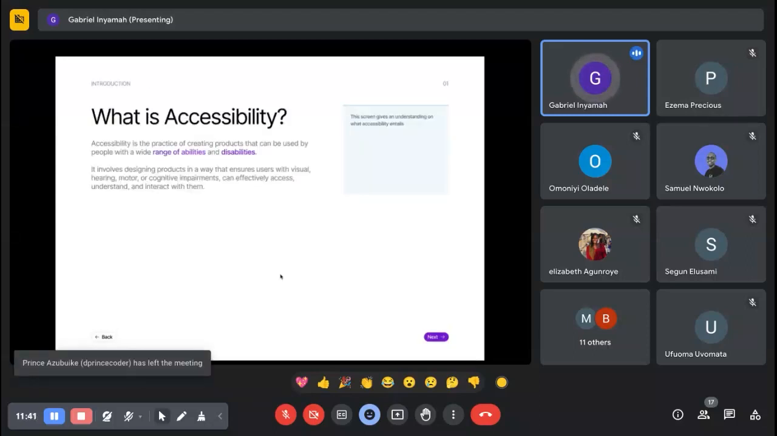So now basically, what's accessibility? Accessibility is the practice of creating products that can be used by people with a wide range of abilities and disabilities. You're considering users with visual impairments, hearing impairments, and motor impairments when you're designing for accessibility. The keyword here is a wide range of abilities and disabilities. A common misconception when we talk about accessibility is that designers think, oh, I'm designing for people that are just blind, people that are deaf, people that can't walk or can't use their hand, can't perform certain actions.